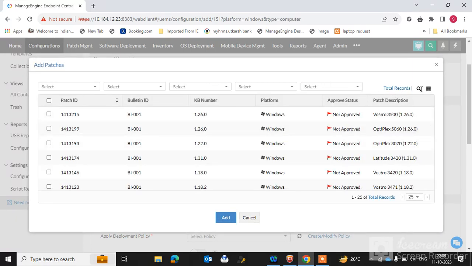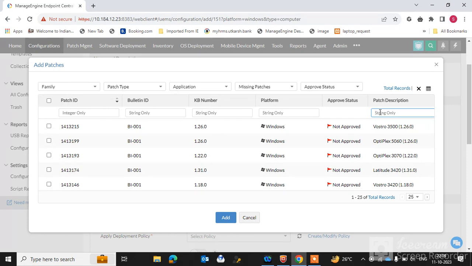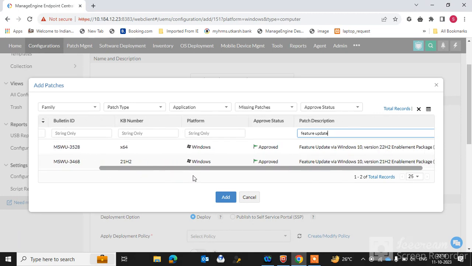Now click here the search button and go to the patch description tab. Here you can type the specific patch name, like I want to install the Windows latest feature pack to the endpoint machine. So I have typed here feature update. Okay, click enter. Now you can see all the feature packs which are available for Windows are showing here.